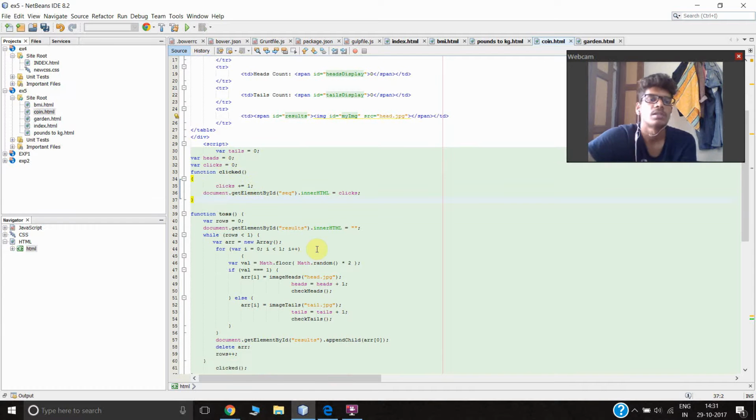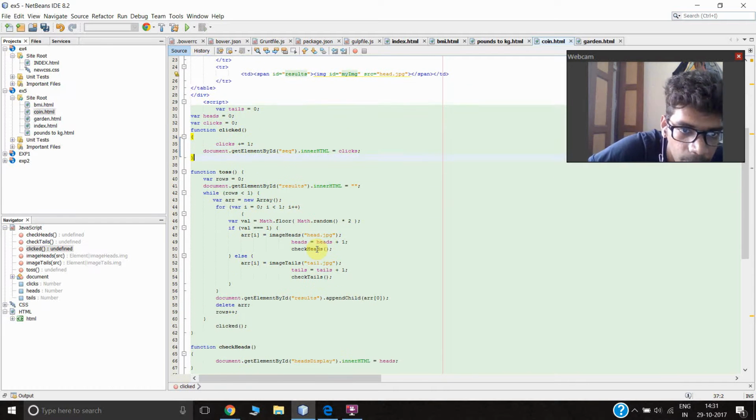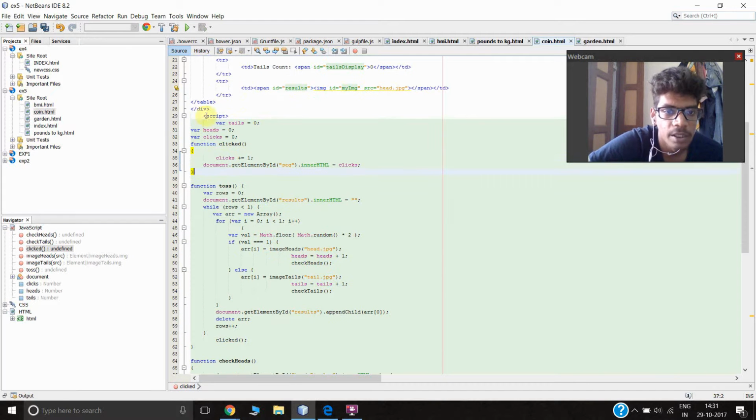So here comes the JavaScript for flipping a coin. At first we should declare the variables. Here variable tails is 0, heads is 0, and clicks is equal to 0. That is in the beginning, and in the function after the clicking, we get clicks is equal to clicks plus 1, so that whenever we click once, the number of clicks will increase by 1.